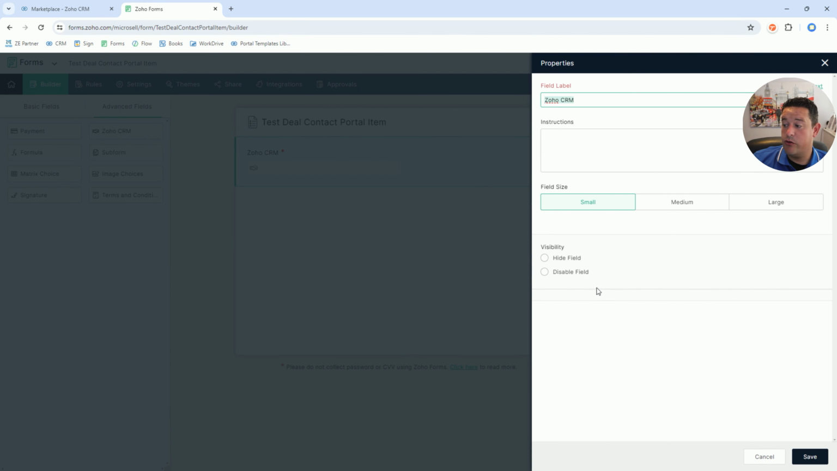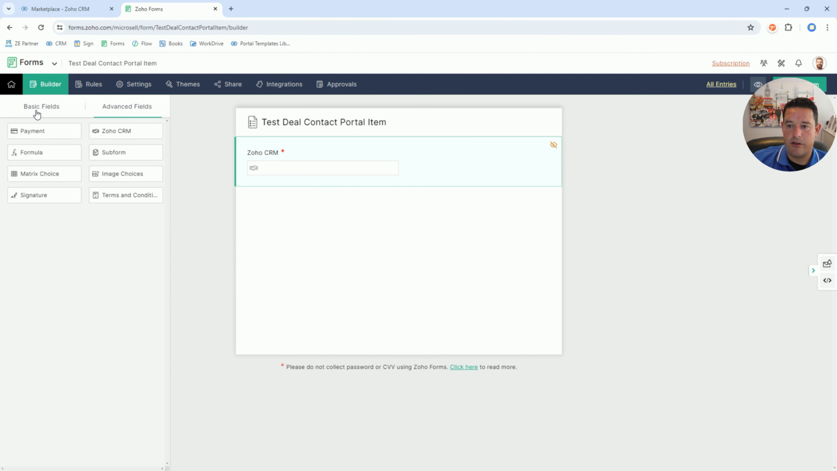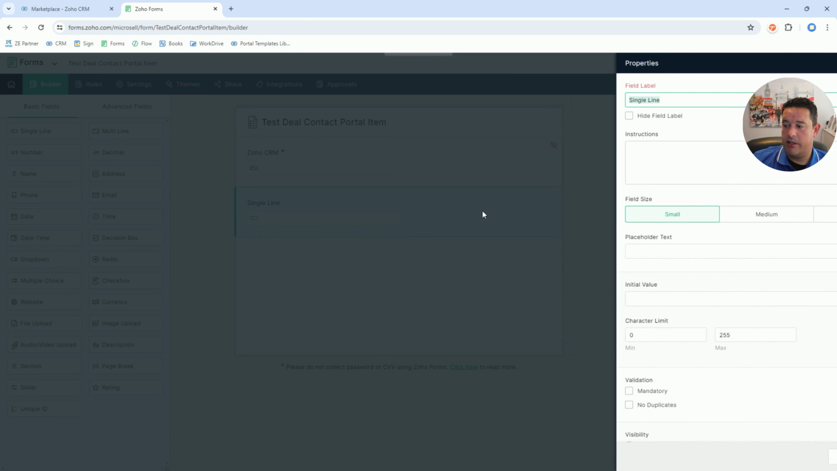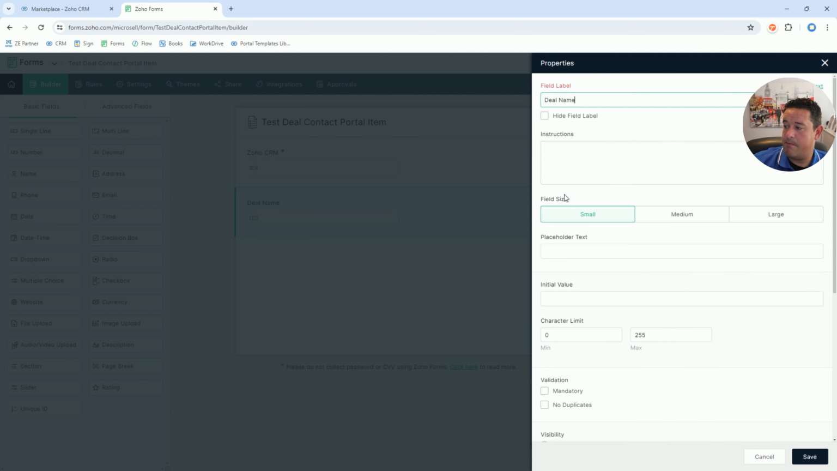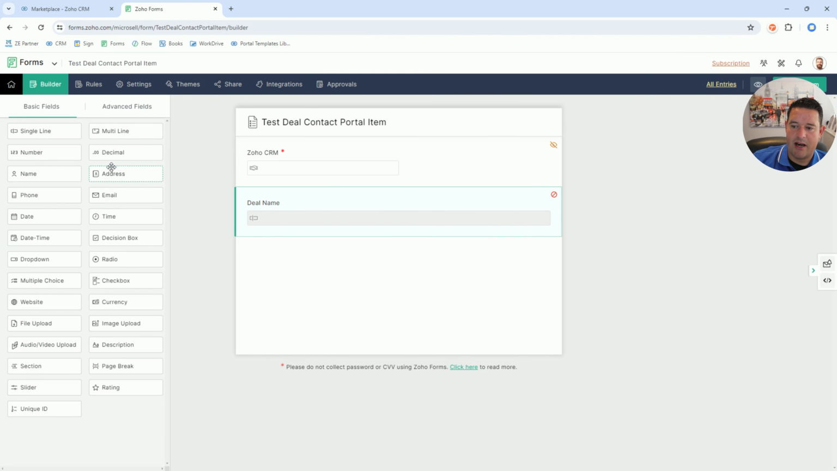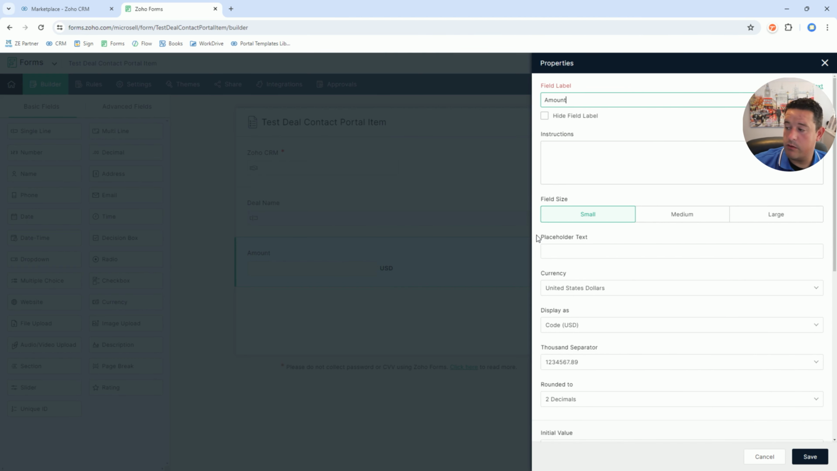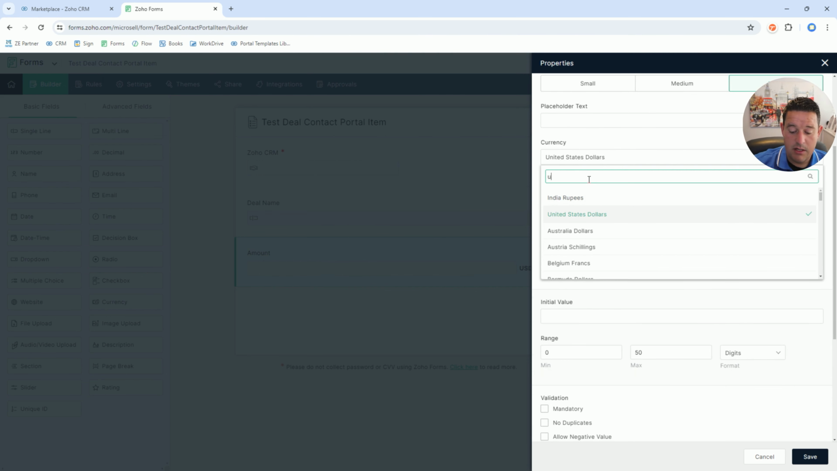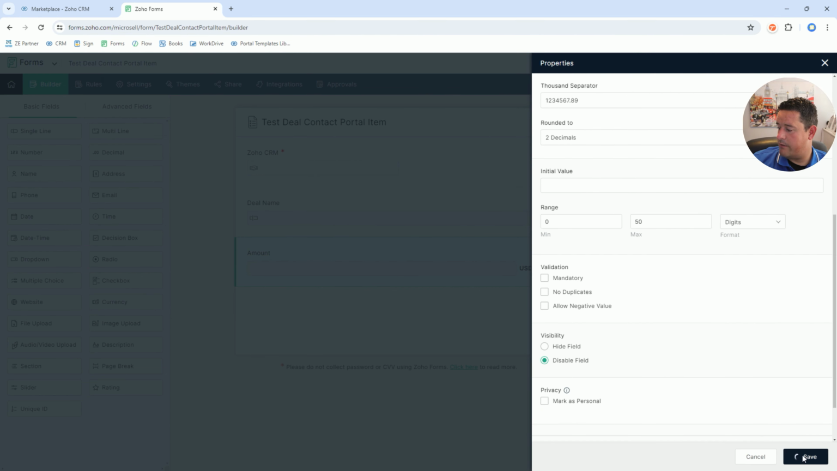Now, we don't need the user to see this, so I'm going to say hide field. Next, what we're going to do is we're going to pull in some fields that we do want to show the user. So for example, let's pull in here the deal name, and let's disable that, and let's pull in something else. Let's pull in a currency field. Let's pull in the amount. So where's our currency? There we go. So we'll just call this amount. But obviously you can pull in whichever fields you wish from your deal. And let's disable that field.